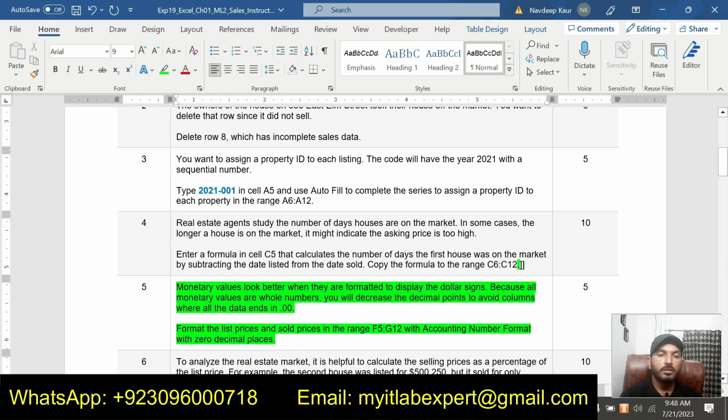Step number 5 is monetary values look better when they are formatted to display the dollar sign, because all the monetary values are whole numbers. You will decrease the decimal point to avoid columns where all the data ends in 0.00. Format the list price and sold prices in the range F5 up to G12 with the counting number format with 0 decimal places. So basically we are supposed to format the list price and the sold prices with the counting number format and 0 decimal places.